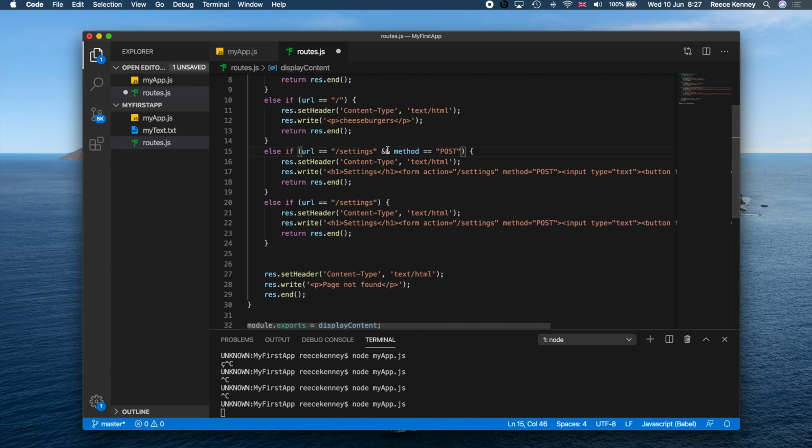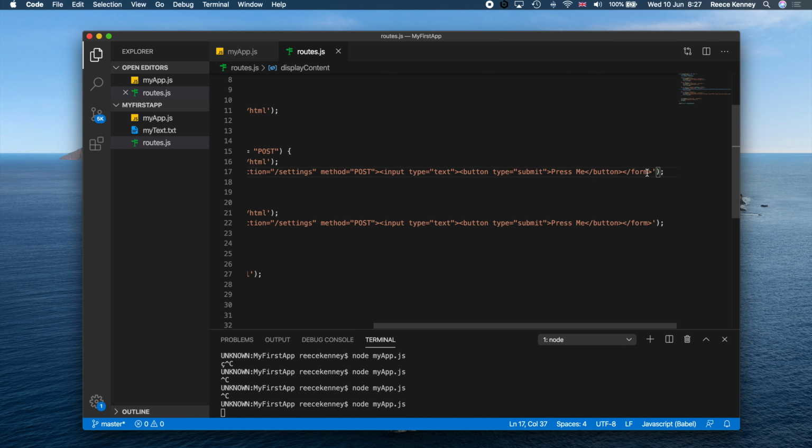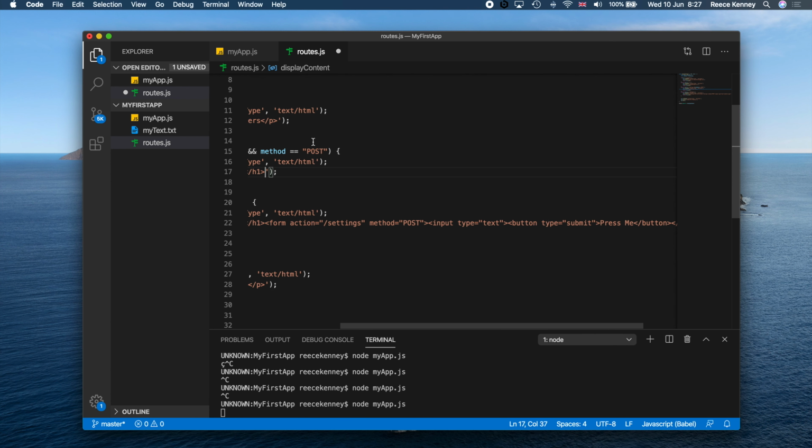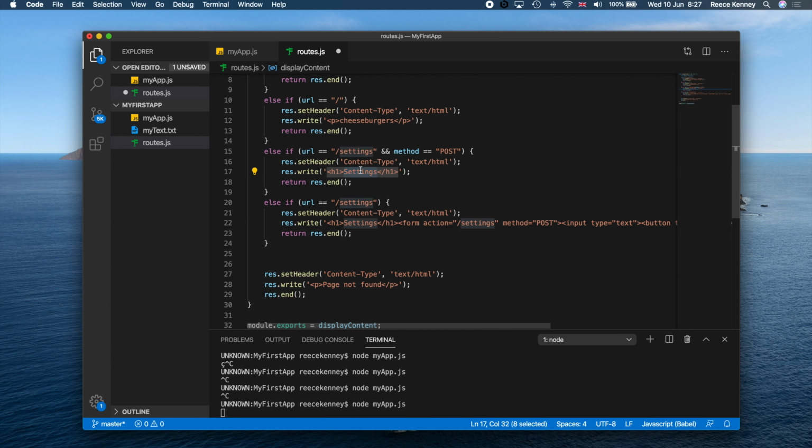So we're checking that the URL is settings and the method is post. So if it is, we're going to do something different. We'll get rid of this whole form from this one. So get rid of all of that. So we're left with just the H1, and we can just say form was submitted, like that.